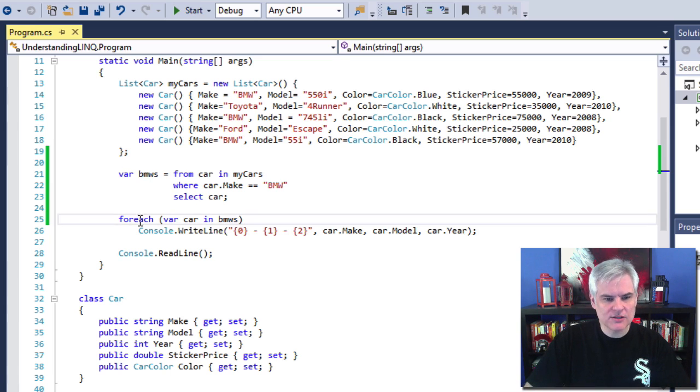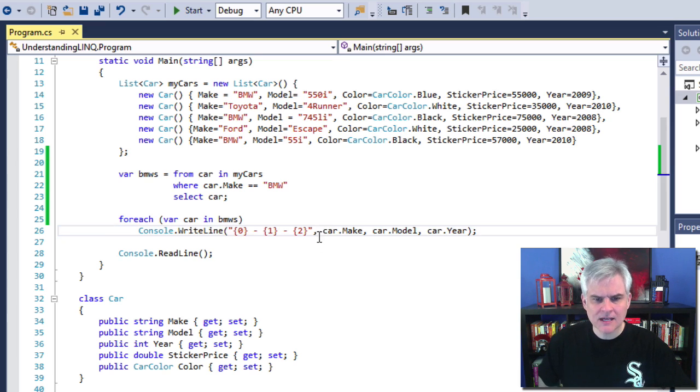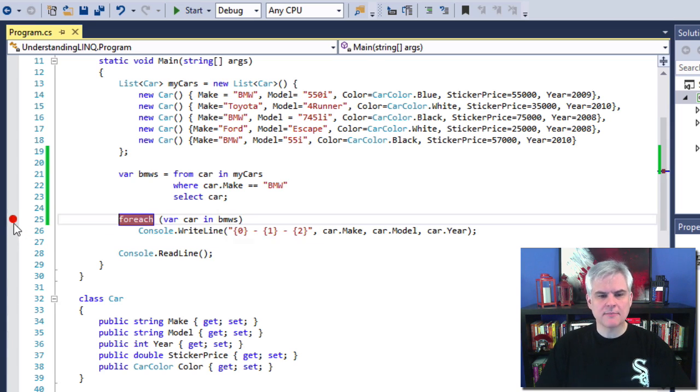And then we're going to iterate through all of the car objects in the BMW collection that we just created earlier, printing out the make, model, and the year. All right, so what's more interesting than just seeing this code and talking about it is actually to set a breakpoint on line number 25 where the foreach statement is. And here we're going to go ahead and start the application.